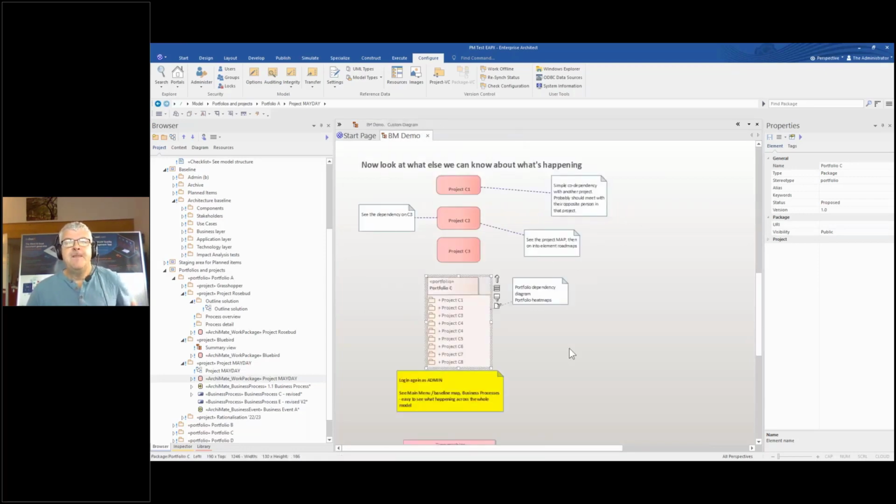So that's the project view. So we've had the view from an individual project, how do I affect other people? We've had the view from my entire project, how does it depend at a bigger level on other projects? And how my portfolio relates to all the other portfolios and all the other projects.